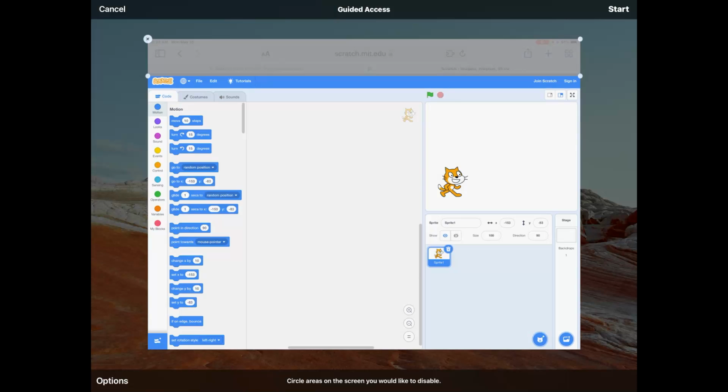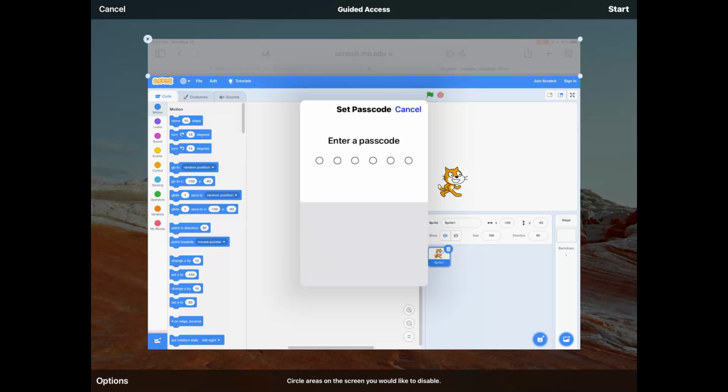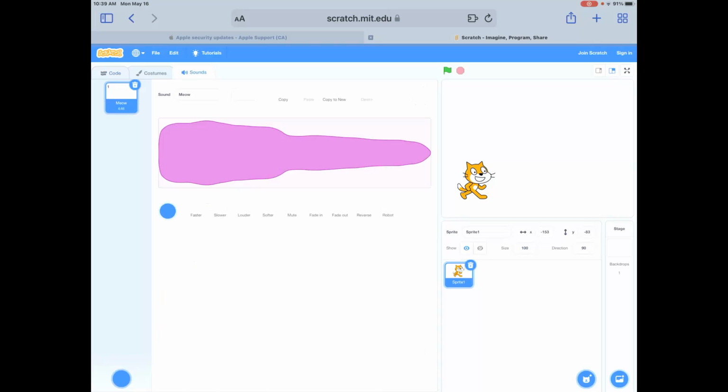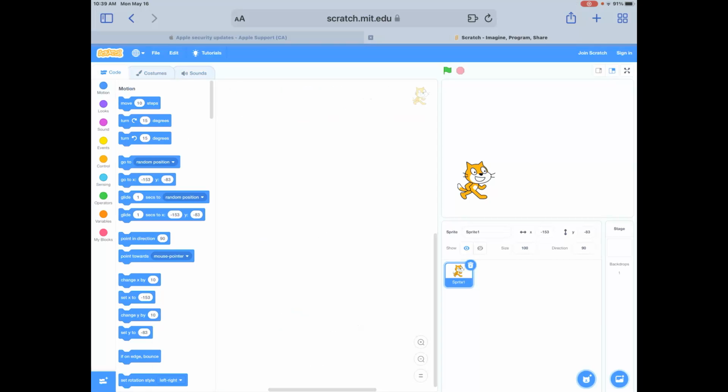And then I'm going to hit start in the top right corner. I have to enter my passcode. And again, just to make sure that this is what I want. Now, here I am. You got that little message to say we've got 20 minutes. Now when I'm tapping on the top of my screen, I can't do anything. I can't reload it. I can't change the address. I can't go back or forward or anything. I can only actually tap on the things that are on the actual Scratch screen.